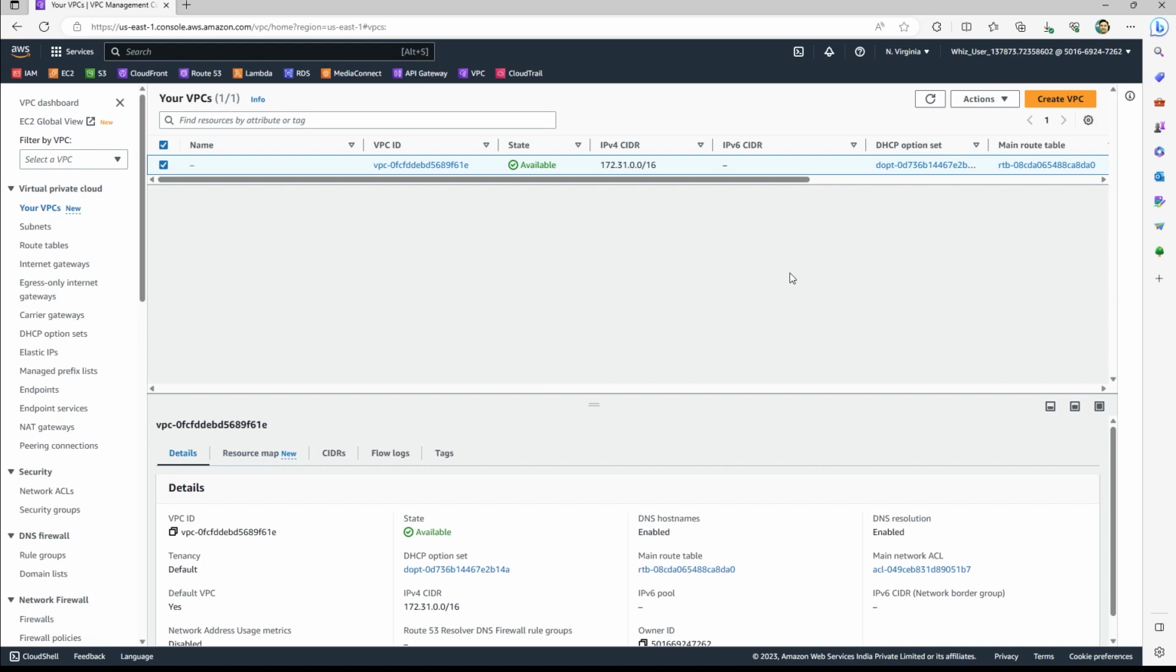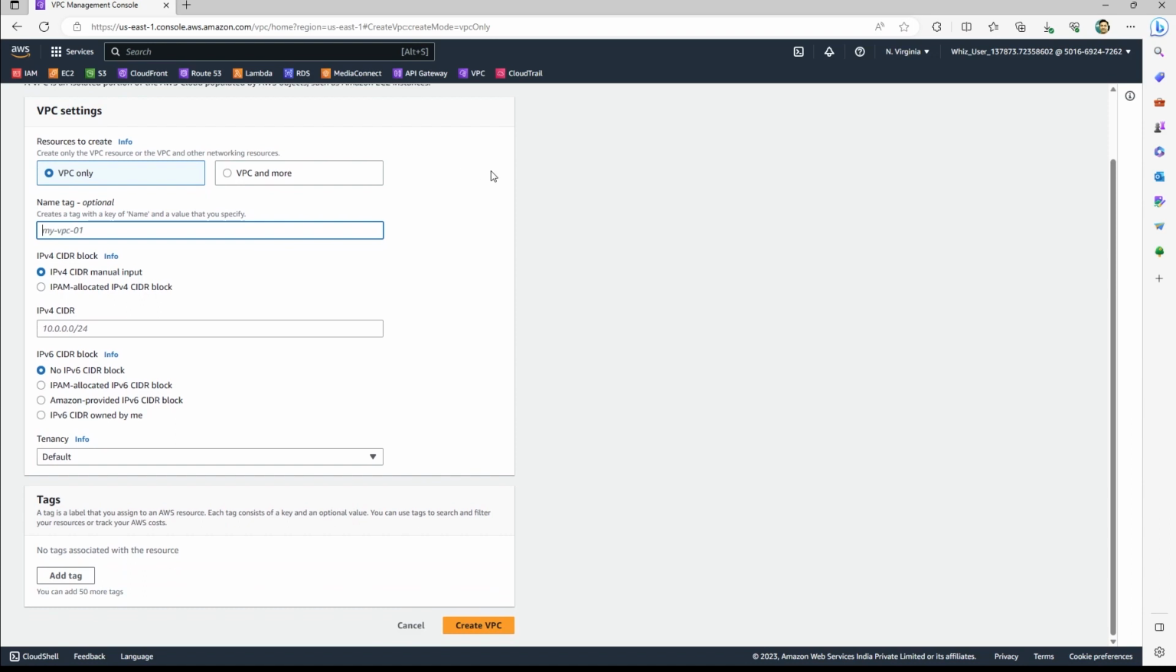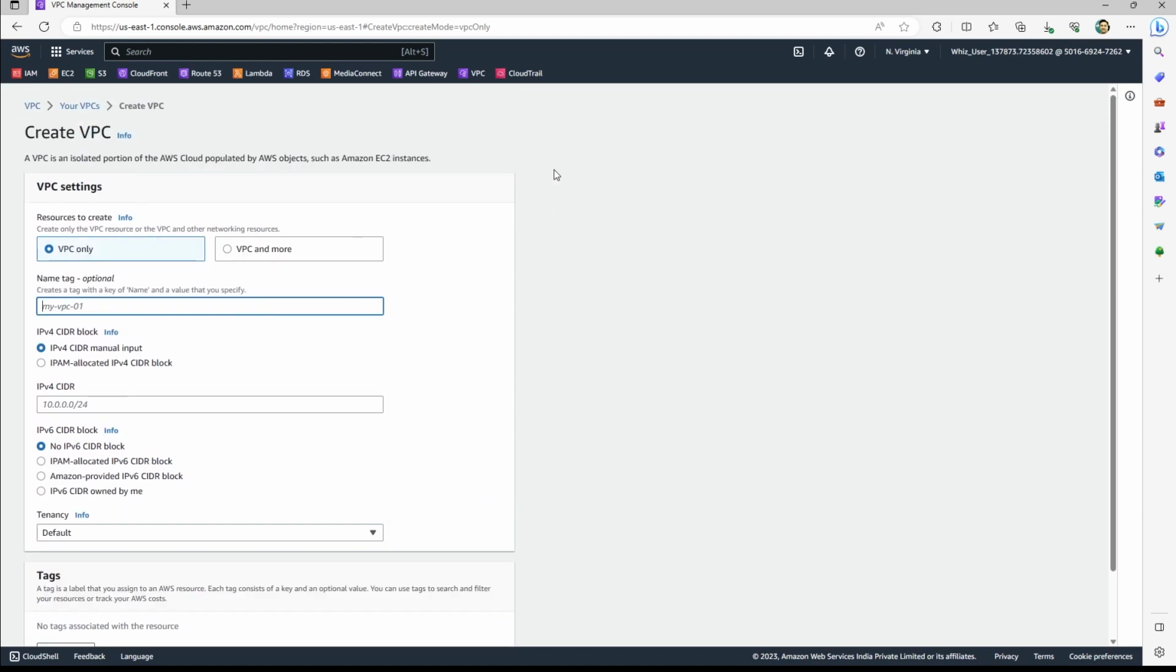What do we do now? We go to the Create VPC page. We'll click on Create VPC. Okay, now we are in the Create VPC page. We got a couple of options here. It's a basic definition of a VPC. A VPC is an isolated portion of the AWS cloud populated by AWS objects such as Amazon EC2 instances. That's the basic definition that we discussed in the earlier slide.